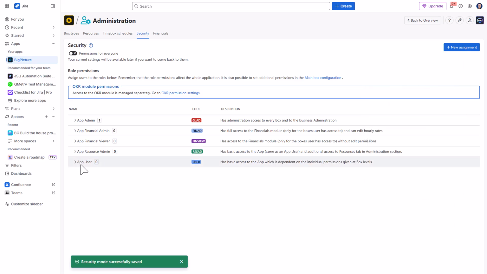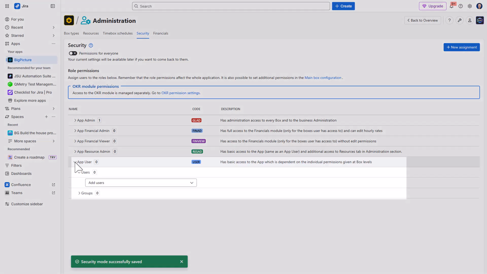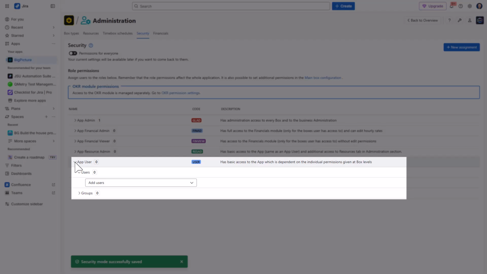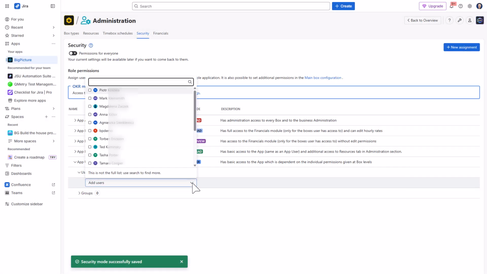Now, let's take a look at the last role, App User. Everyone who uses BigPicture needs to be a BigPicture app user. If someone in your organization wants to use BigPicture, they have to be an app user.